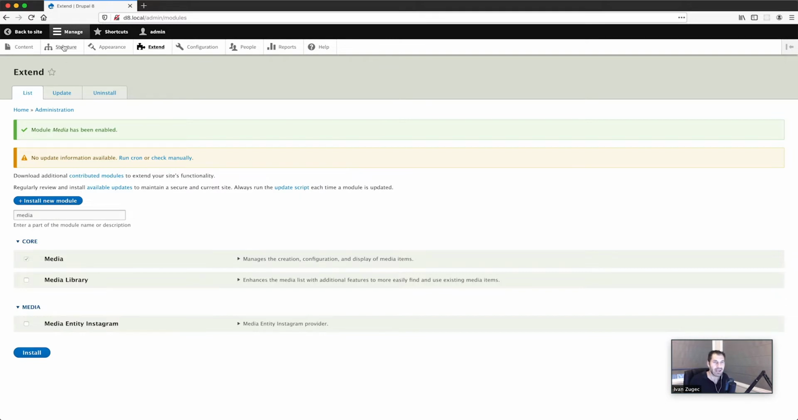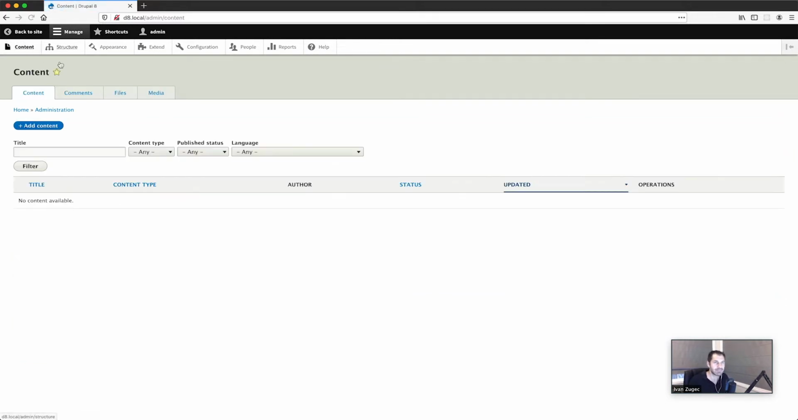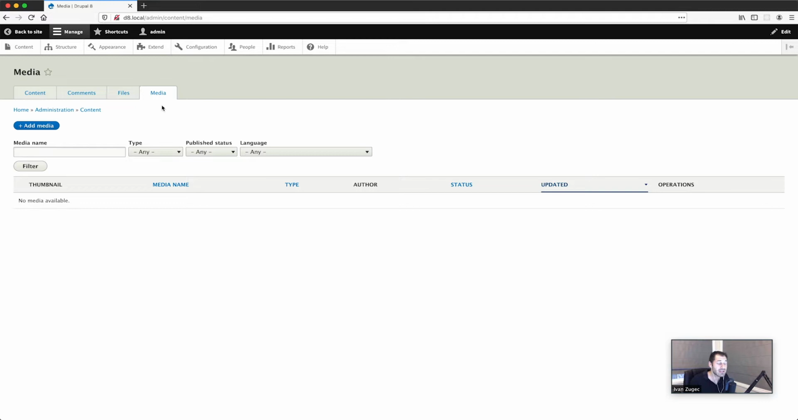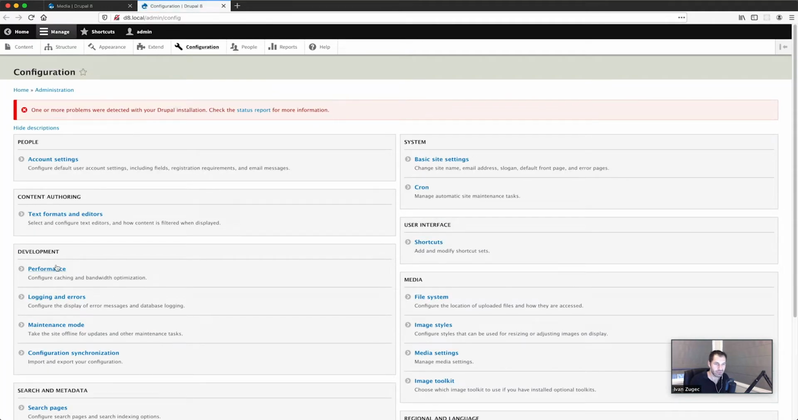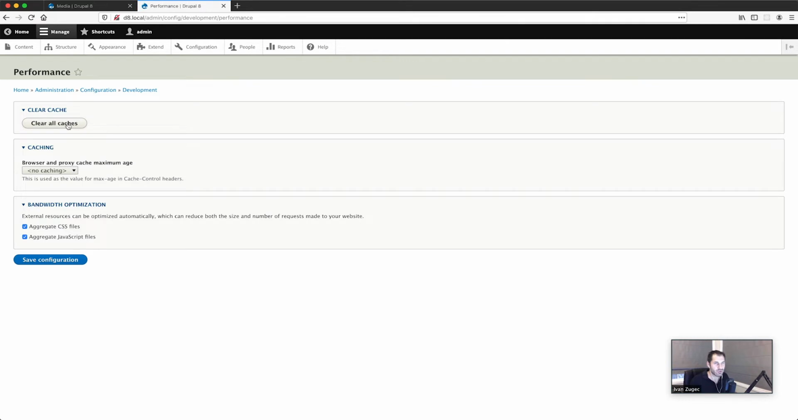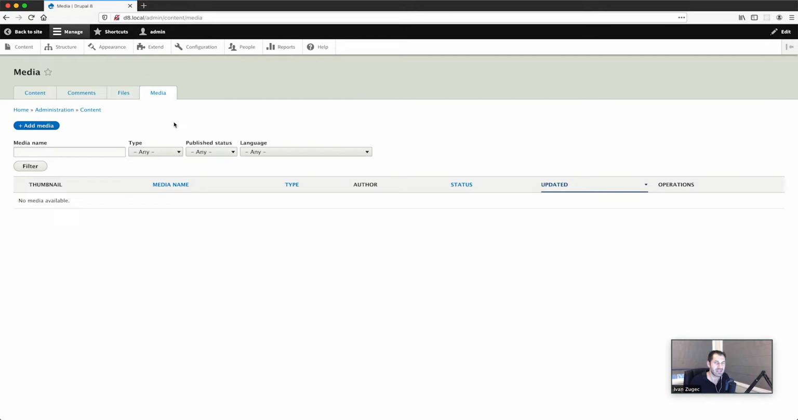Okay, and now if we go to content and then media, from this tab, you will be able to see all of your media assets which have been installed. Now, you may not be able to see this tab. If you can't, just go ahead and rebuild the site cache by going to configuration and then, I think, performance, because sometimes Drupal might keep the menu cache around, and that should fix it. But 9 times out of 10, after you install the module, you should see the media tab.